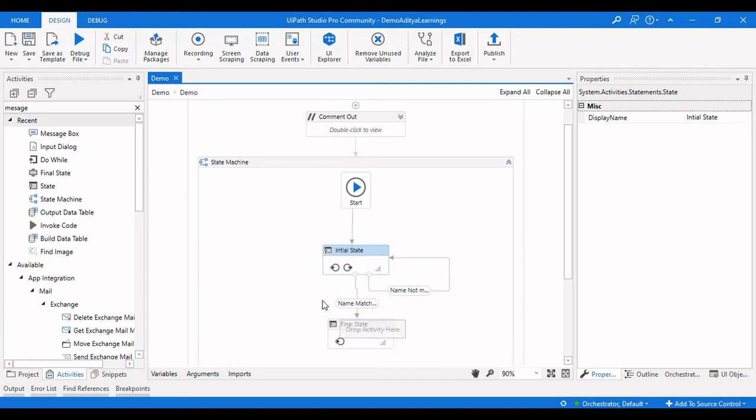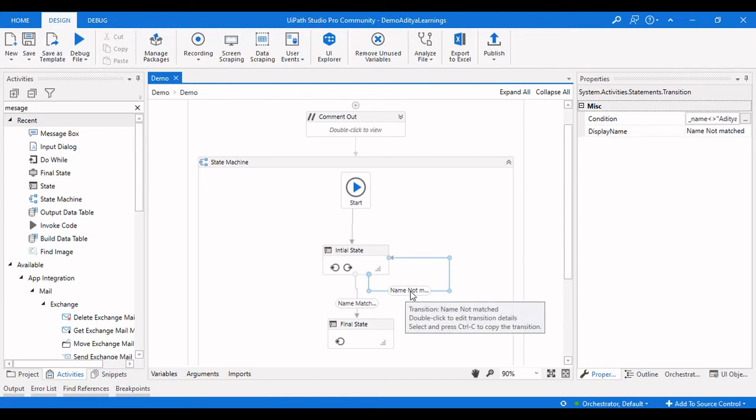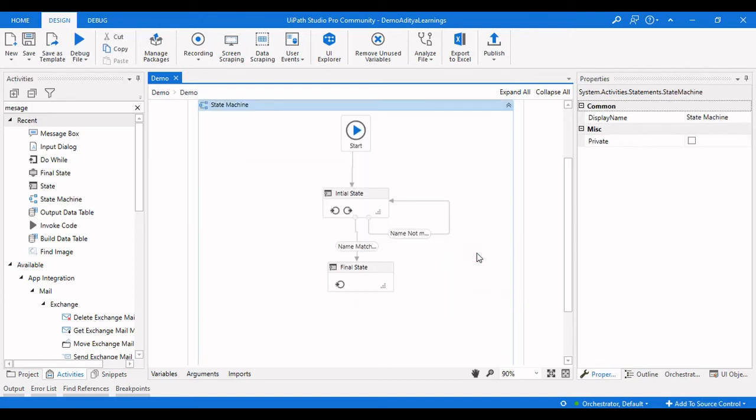In a do while, if the condition is true, it will loop back and ask the user to enter the name again. But in a state machine, if it is true, it will come to the final state, and if the condition is false, then it will loop back for the user to enter the name again. So this is the slight difference between do while and state machine. Other than that, it is pretty much the same. So this is the similarity of do while and state machine.